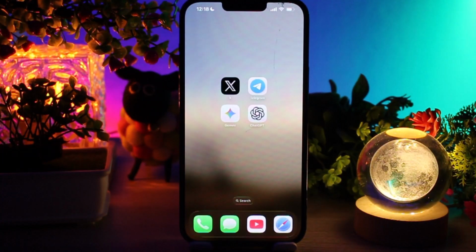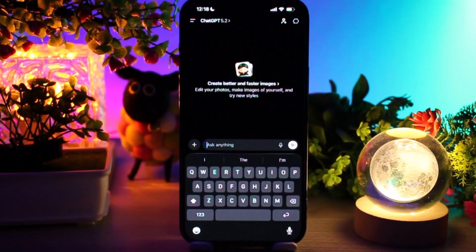Now close and reopen the ChatGPT app. Swipe up from the bottom of your screen, find the app and swipe it away to close it. Then reopen it again. This fixes glitches most of the time.